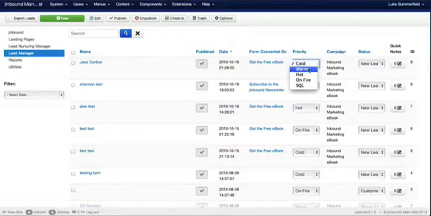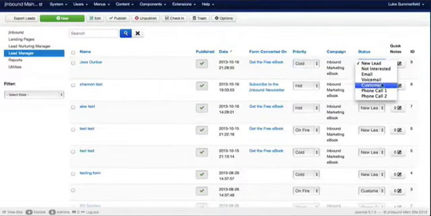Are they kind of a warm lead? Are they kind of interested? They're not quite there yet. Are they on fire? Are they hot? This may be what stage of the marketing funnel they're in, versus a status maybe what stage of the sales funnel they're in.